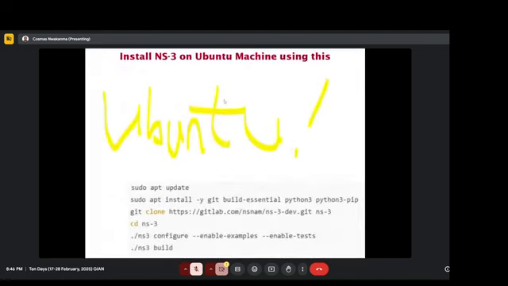So this is how the Ubuntu configurations work if you are going to use NS3 on an Ubuntu machine. This is the line of code, which I am also going to drop in the comment section for those that want to practice.